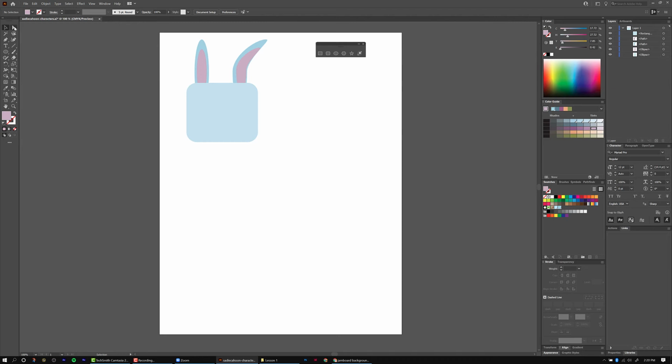I'm going to go back to my white arrow key, and I'm going to click on this path inside. There it is. And I'm just going to pull this out a little bit. You can also use your arrow keys to move them in and out. I moved it over to the left just a little bit. Okay, that looks pretty good. I love those ears. Next, I'm going to do eyes.